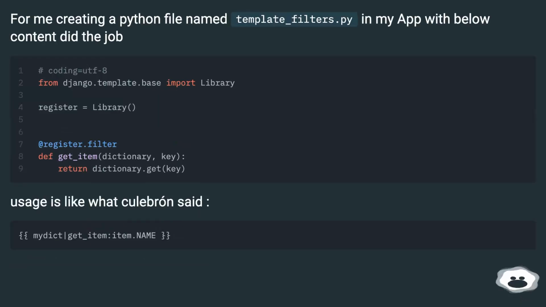For me, creating a Python file named template_filters.py in my app with the below content did the job. Usage is like what Kuhlbrunn said.